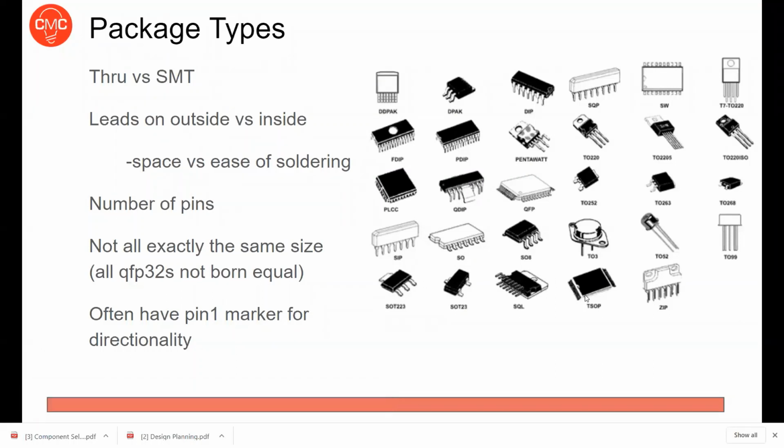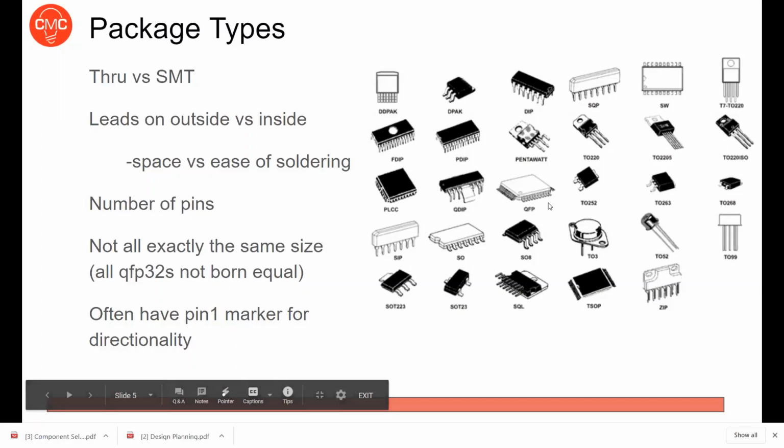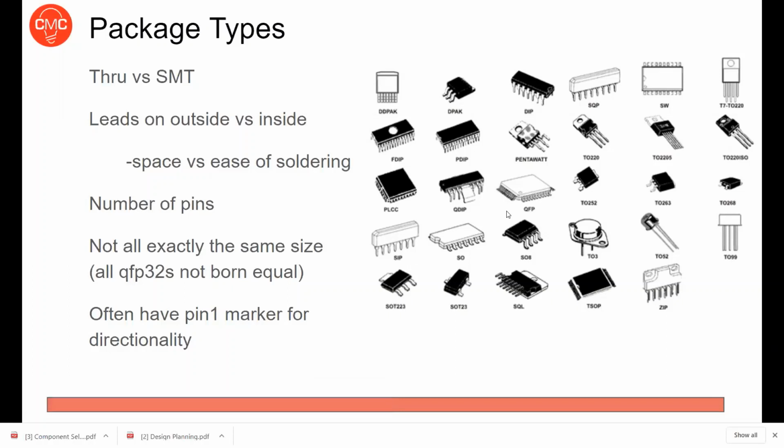Whether you have the leads on the inside or the outside. For instance, a QFP has the leads on the outside, but a QFN, which I don't believe is shown here, has the leads all tucked under the package. So it's a little harder to access. If you're soldering it by hand, it's pretty hard to solder one of those. So something where the leads are outside and accessible by your soldering iron is better if you're hand soldering it.